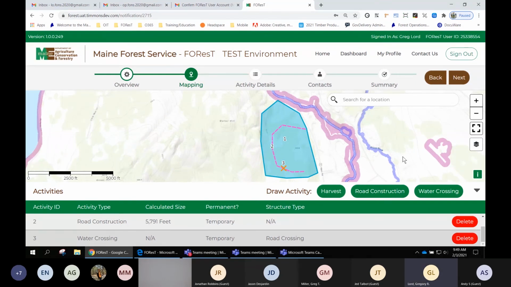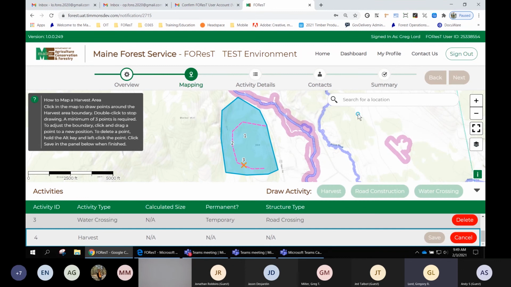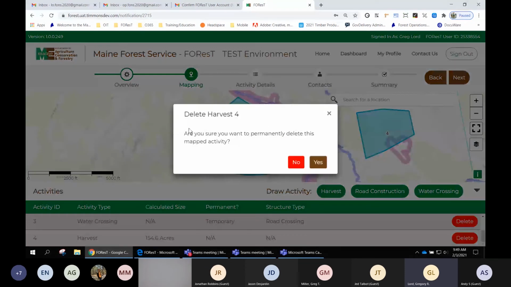And I just want to show a little bit that you can draw multiple activities on the map. So I'm just going to go over here and draw another harvest. And very similar, you can continue to change your shape however you want to do that. Click save. And you can also delete that if you want to. And when you delete, you're prompted, are you sure you want to delete this permanently?